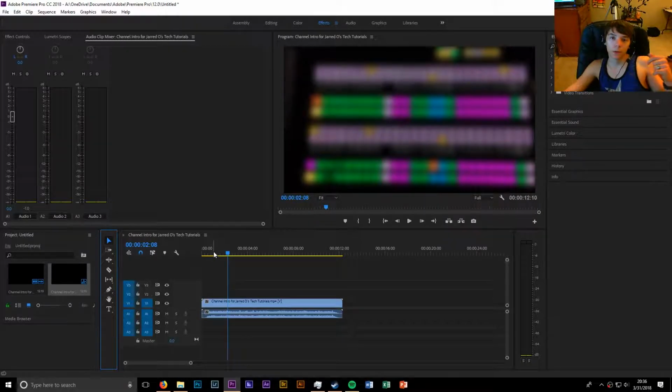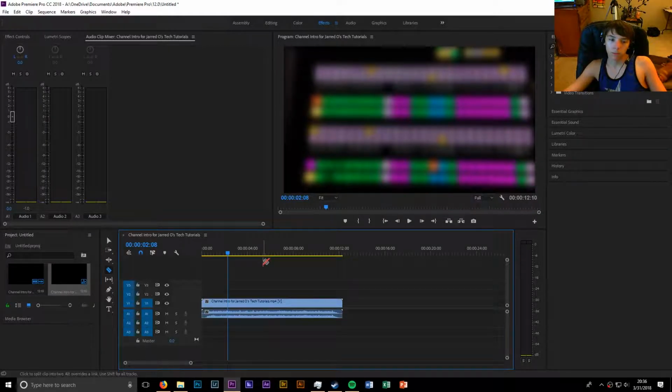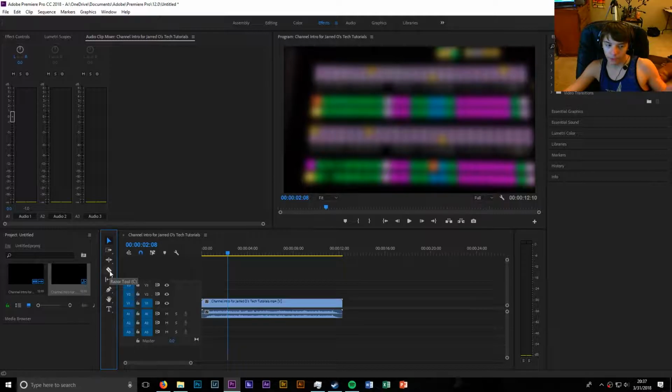Alright? So with the timeline selected, press C on your keyboard to bring up the cut tool, or you can just select razor tool, cut tool, same thing, you know what I'm talking about. Obviously the selection tool is what will be selected first, so click on the razor tool.